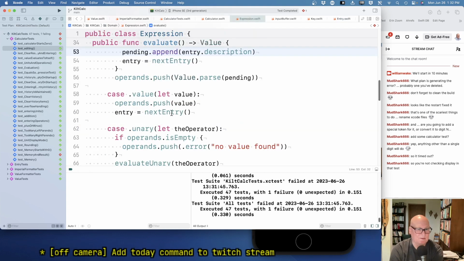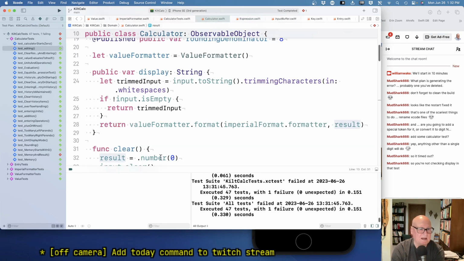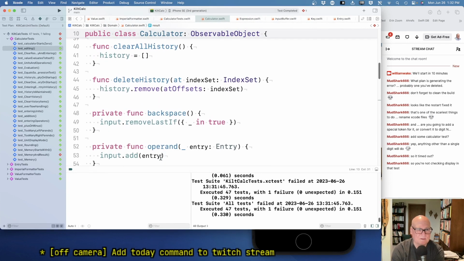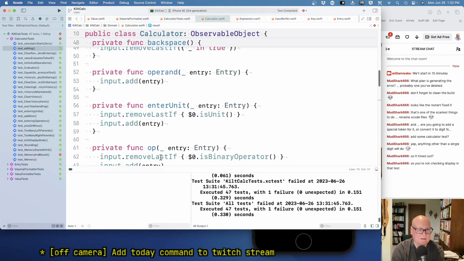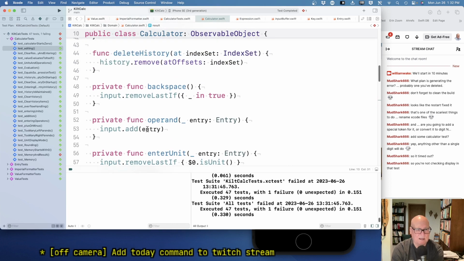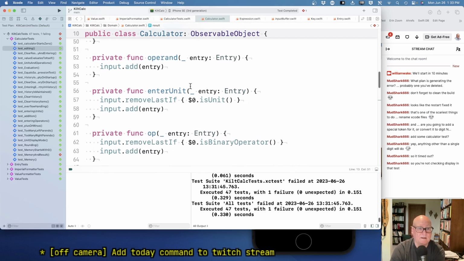Okay, let's see where we go. So expression evaluate is happy with it because it's a literal value. I think it's calculator that's the one that's fallen apart a little. And we do input dot add, and then this list of terms that we talked about as tokens almost in a compiler sense. We've got a digit followed by an operator, followed by another digit, followed by an operator, followed by memory recall, which is a value.